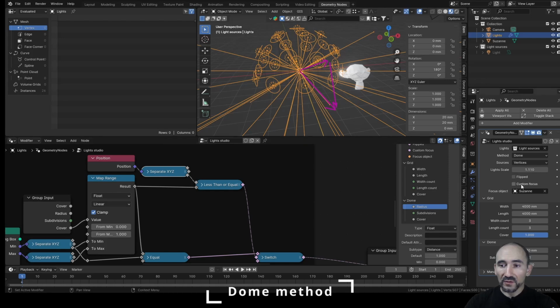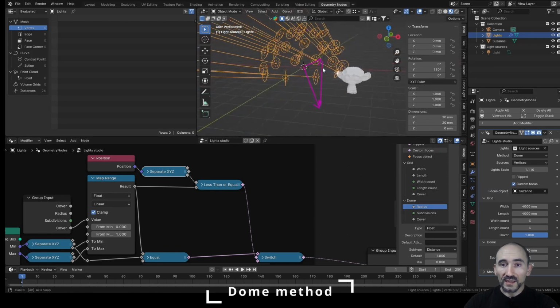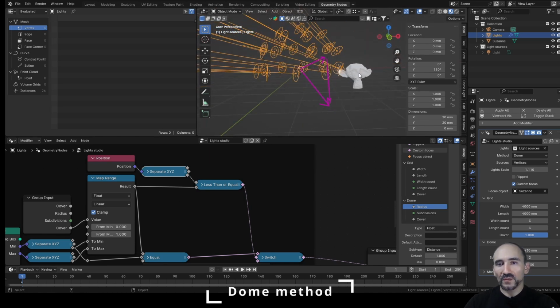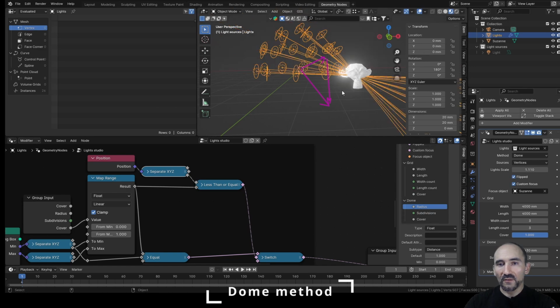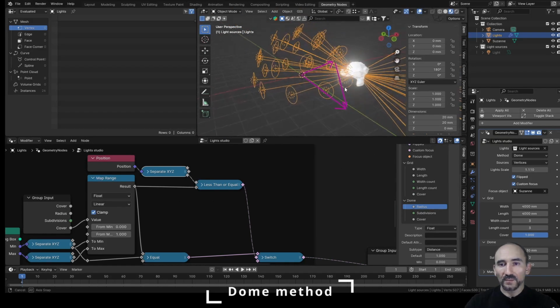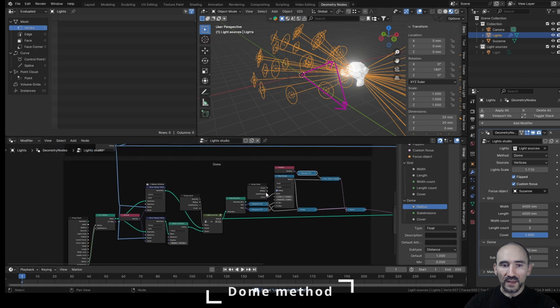The same behavior for the selecting of the custom focus. If I enable these, all the lights are pointing outwards from the direction result of the vector pointing through the monkey. So if I flip the direction, all the dome lights will point through the monkey. And this was the dome effect.